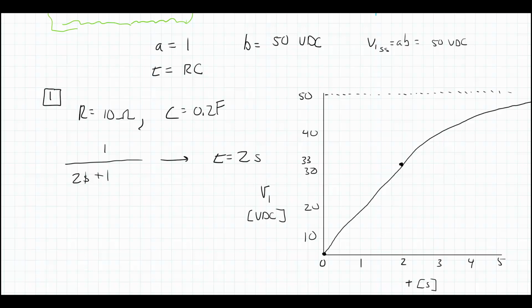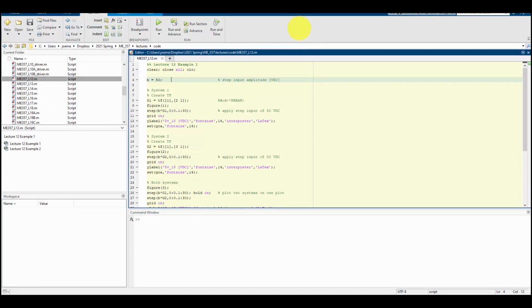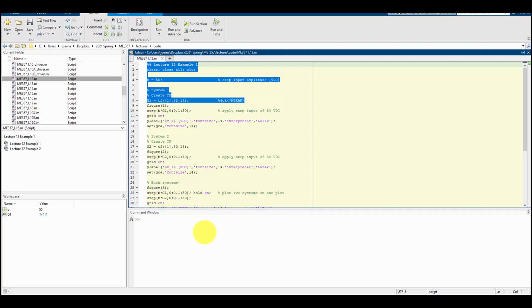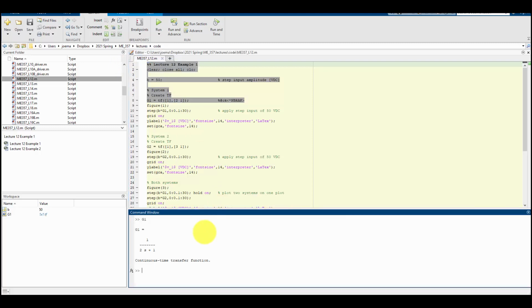So let's simulate this in MATLAB and compare how our sketch looks, just using 2 points it passes through and the asymptote, to the more precise version that MATLAB is going to create as it solves this. Going into MATLAB, I'm going to set my B value, the amplitude of that step input, to 50. And for system 1, I'm going to create that transfer function that I just had. So remember, that was 1 over 2s plus 1. That's what I'm going to call G1. So we can just double check that. 1 over 2s plus 1. This is our first system with R of 10 ohms and C of 0.2 farad.